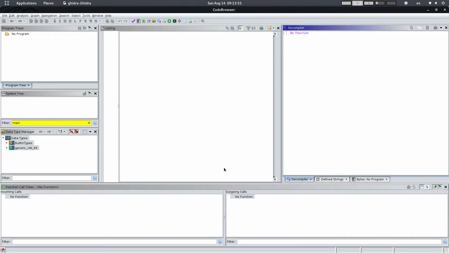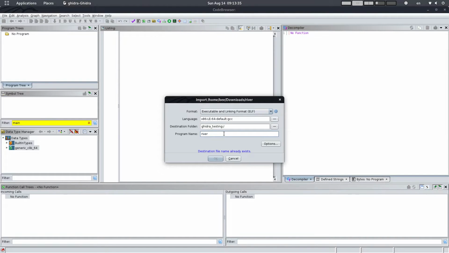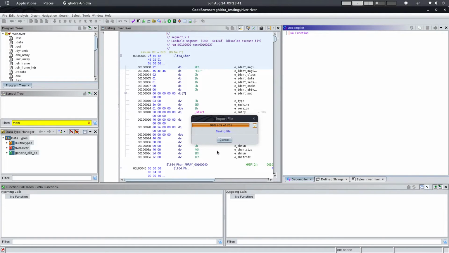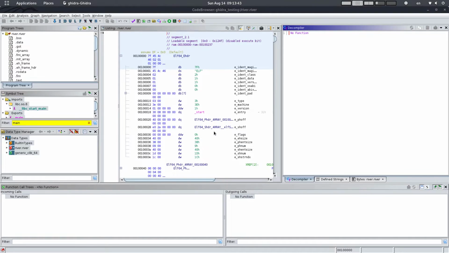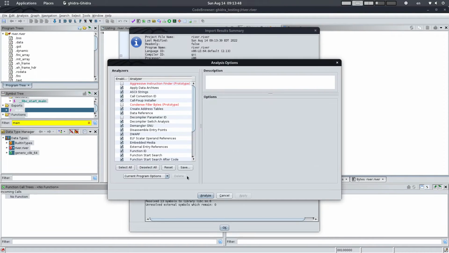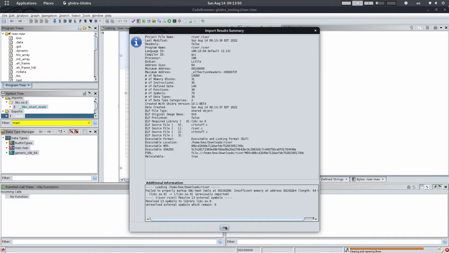We're going to need to change the destination file name because we imported this once previously, but we can just go ahead and do river.river. We're going to go ahead to the analysis options now. It should pop up momentarily, and once it's there, we just go ahead and analyze. You can use the pre-selected options and then close out this summary.